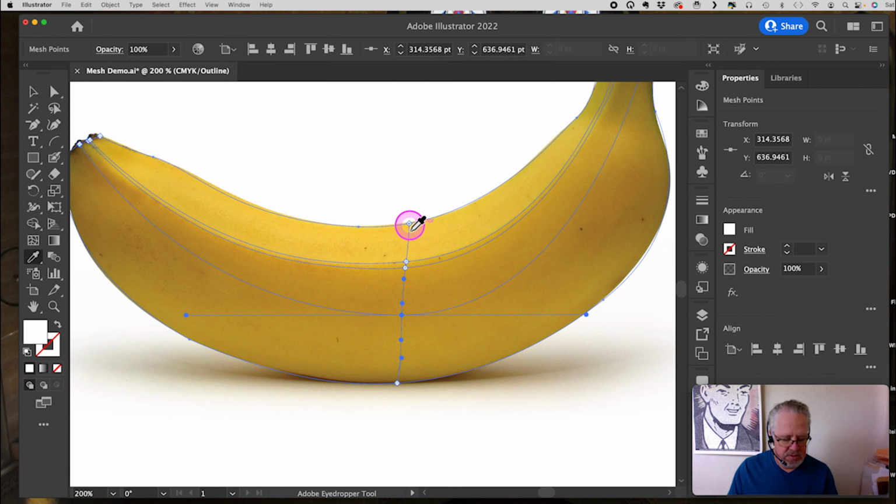So what I'm going to do is just start selecting these mesh points. I hit U to switch to my mesh tool, and go ahead and switch to I, and then select the color right next to that mesh.